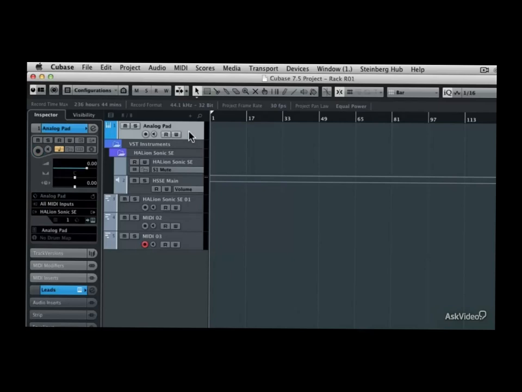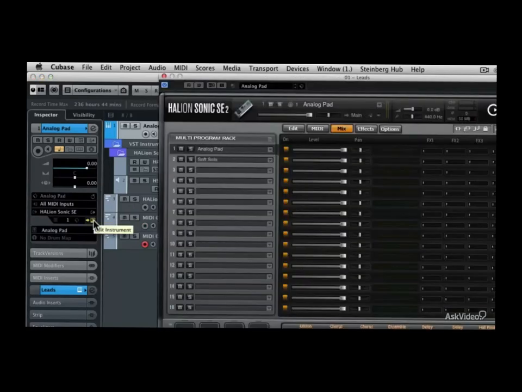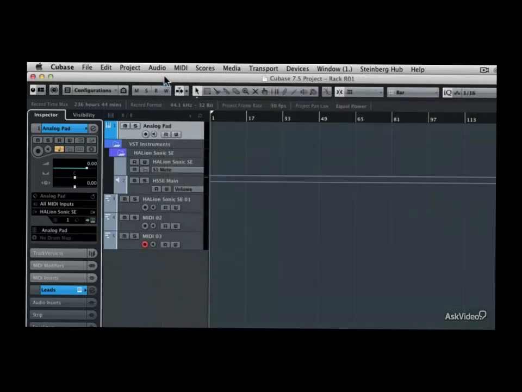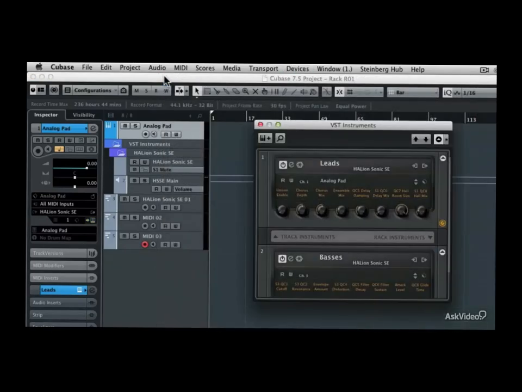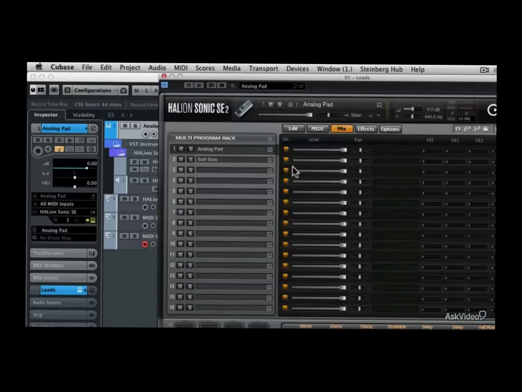I'm going to select this analog pad track, which was assigned to Sonic SE, and if we wanted to get to its control panel, we could click Edit Instrument, or you could also hit the Edit button on the instrument rack. So if I go back to the instrument rack by typing F11, you'll see this big E button. That will let me edit the instrument and get me to the exact same control panel. So those are the two methods for getting there.